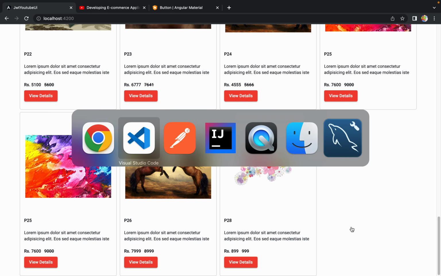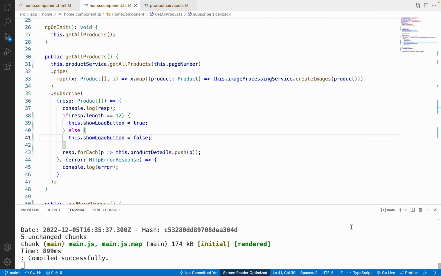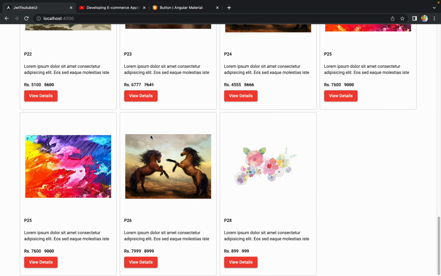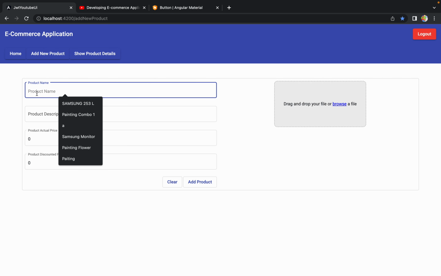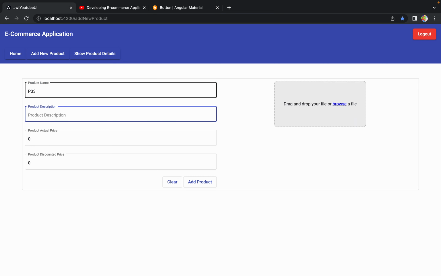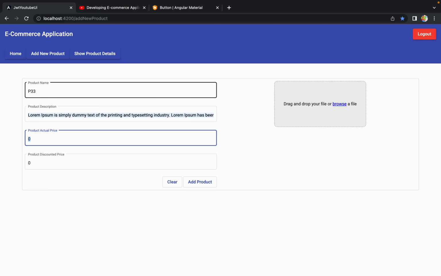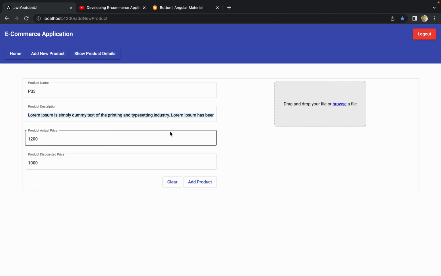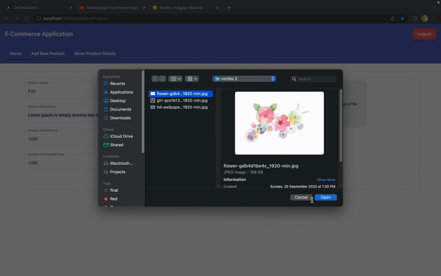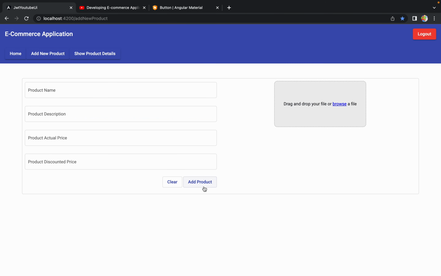One more thing that I wanted to highlight is, let's suppose the response that we are receiving is 12 products, but for example, if I add one more product over there, let me add P33, and the product description will be lorem ipsum, something like this. And let me apply one image as well, and add that product.